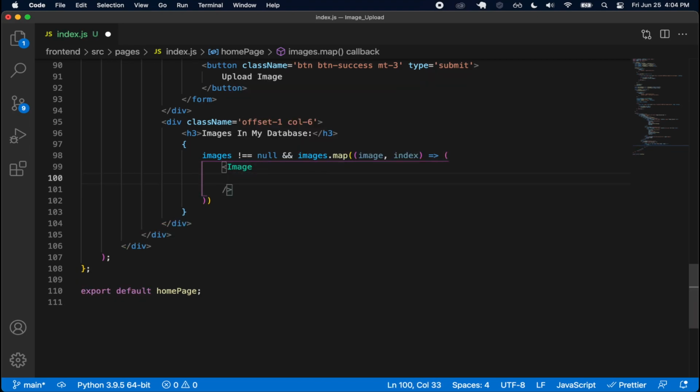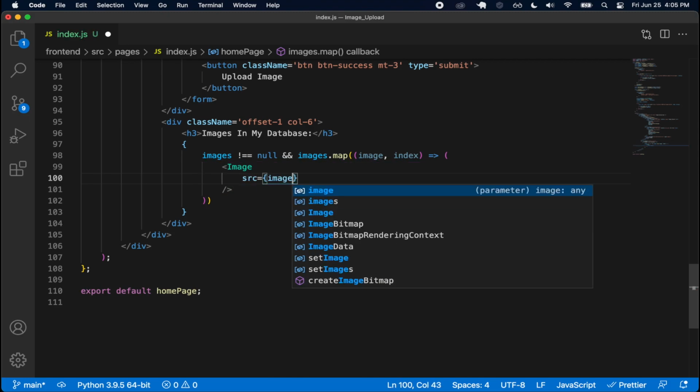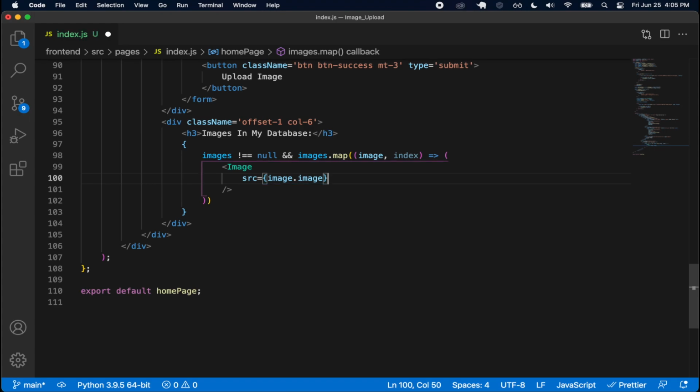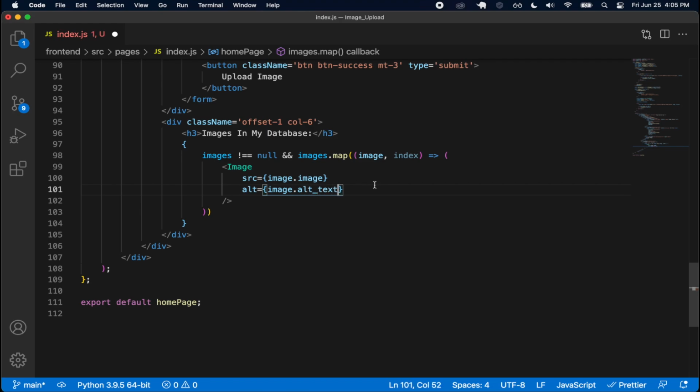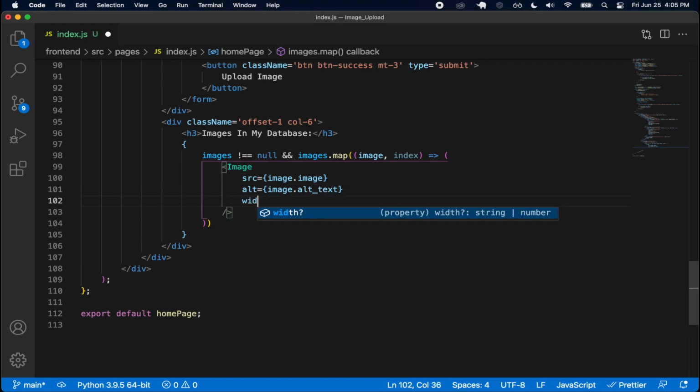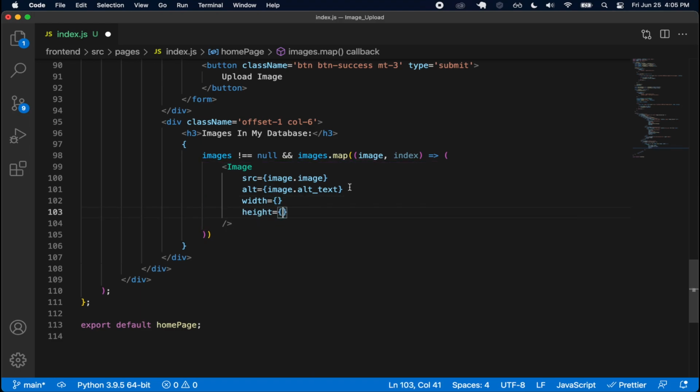And then for my Image, I'm going to pass a src. And then that src is going to be image.image. And then I'm going to have the alt, which is going to be image.altText. And then I also have to pass a width and a height. So I'll do it like so. And then for the width, I'll do something like 200. Height, I'll do like 150, let's say. And let's see if these images are displaying.